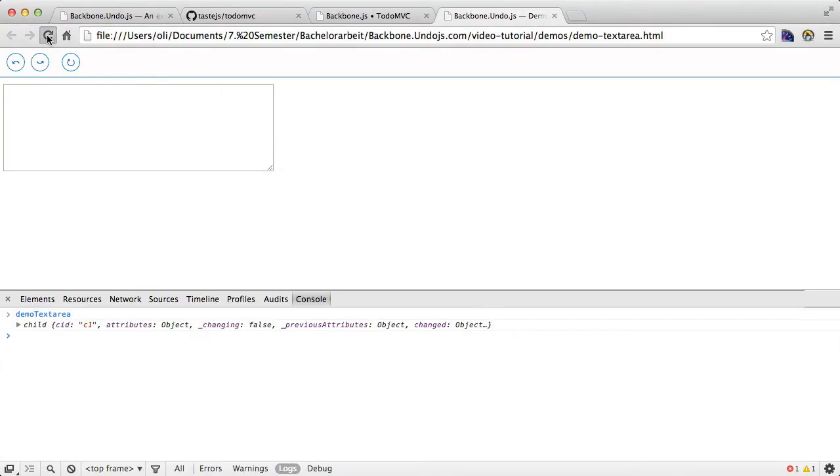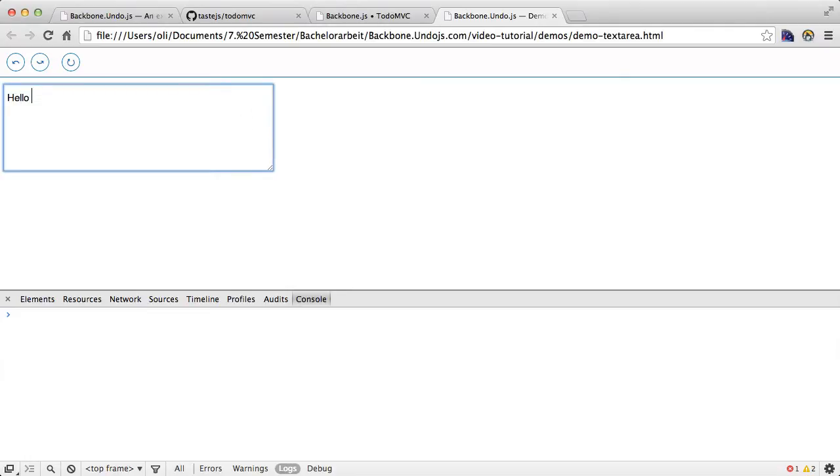Go to our demo, refresh it, and let's type something. Hello world. How are you today? Get back to me. Hugs and kisses. No, please get back to me. Now I click the undo button and you can see what happens. And the same thing with redo. It just works. It's really simple.